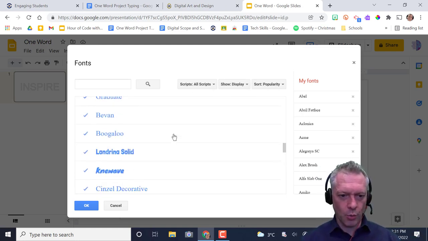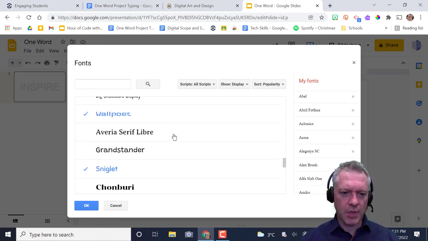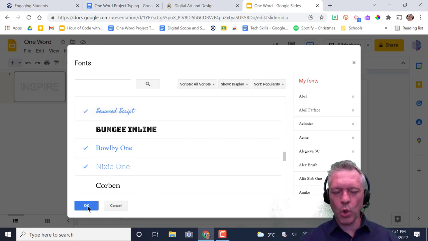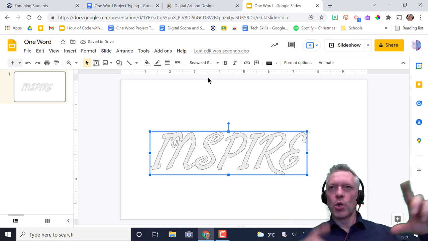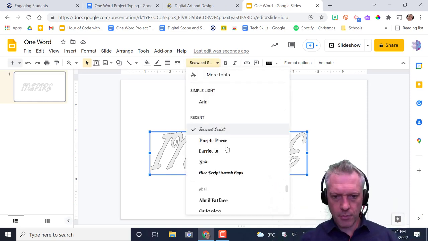So if your word is "inspire," you're not going to choose something crazy. I find actually the text script ones like this don't work super well for this. You kind of don't want anything too flowy. I find it didn't look as good. A nice bold one looked pretty cool.